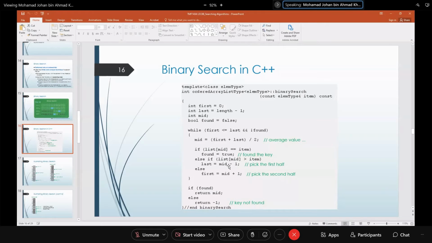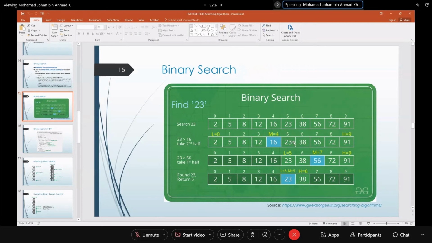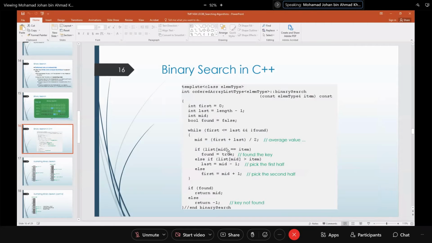Okay. So, just for illustration purposes here, it's now M is 7. Now, your last: because 56 is more than 23, your last will be mid minus 1. So, mid minus 1 would be your last value, which is 6. So, you go back up.